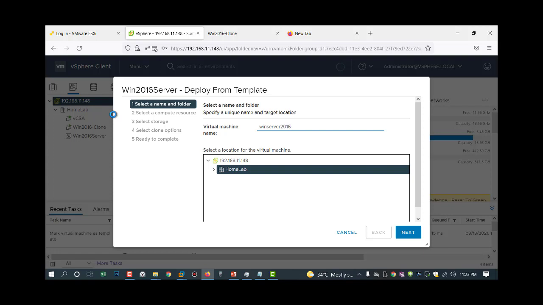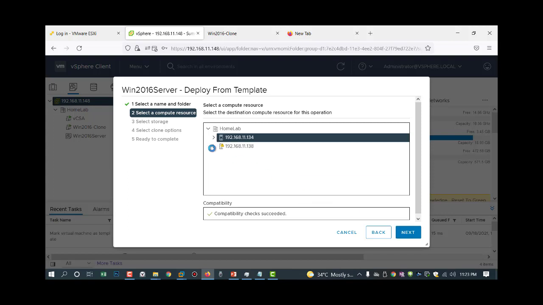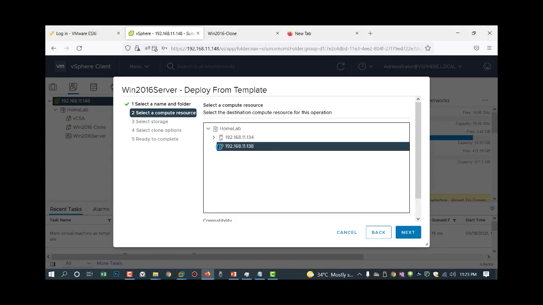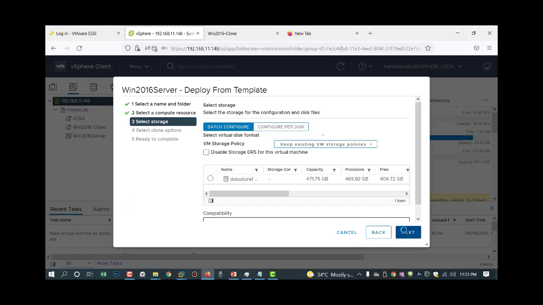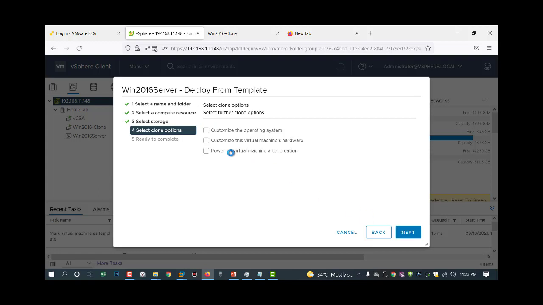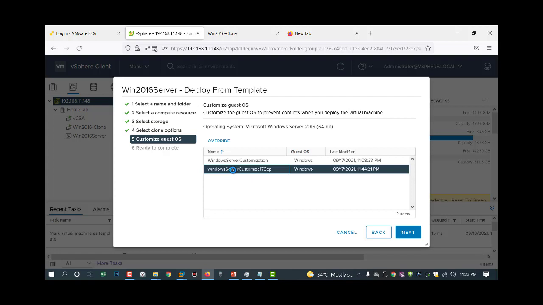Click next, select the data store, and then click next, and we use the same customization specification that we created earlier in this video. So I will select this one, and I will power on the virtual machine. Click next. Then I will select this customization spec which I have created. Click next and click finish. So you can see it is creating another virtual machine, which is at 33% and which will appear over here.